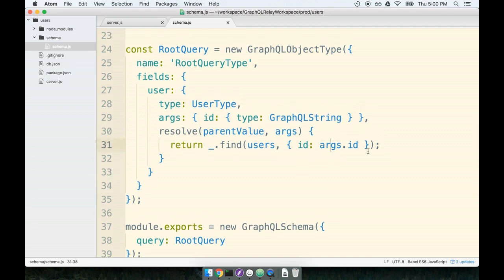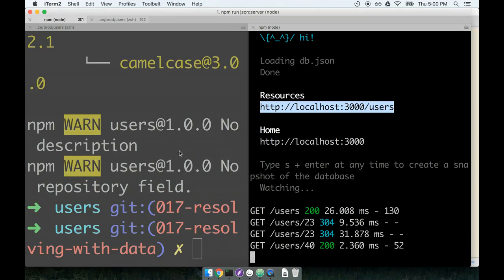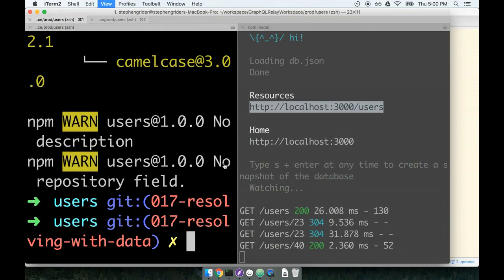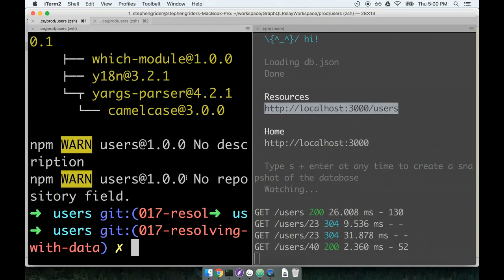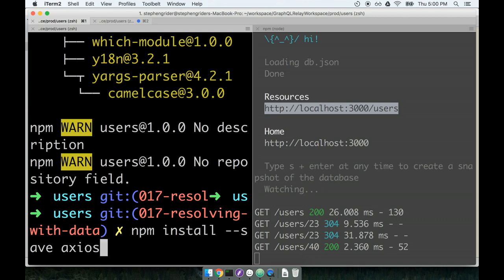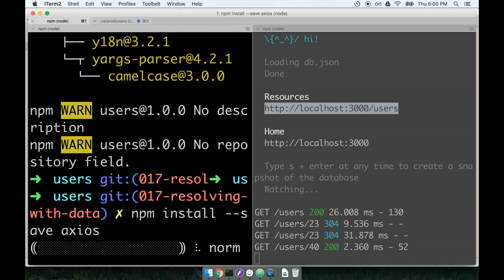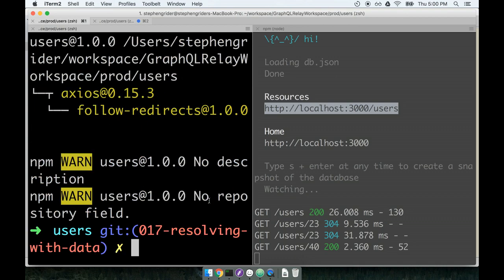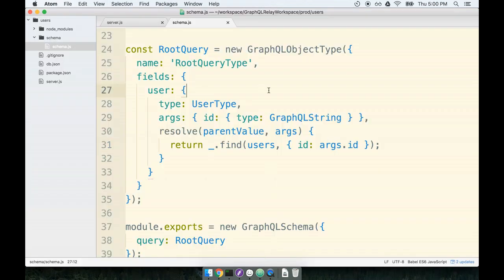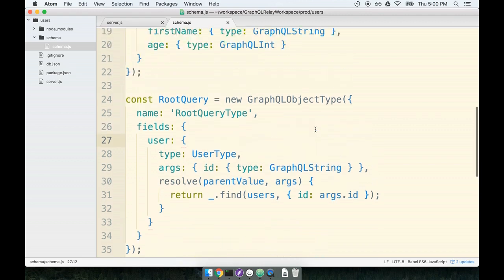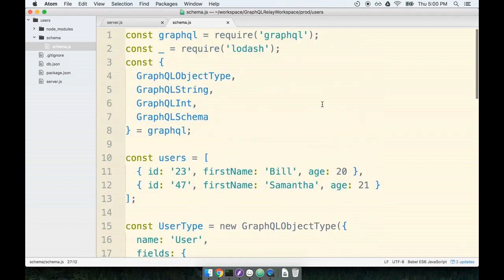Let's get to it. Axios is a third-party library, so we are going to flip back over to our server and make sure that we install it as a dependency. So inside of my server directory, I'll run npm install --save axios, like so. And it's a really small library, so it should only take a second to install. There we go.